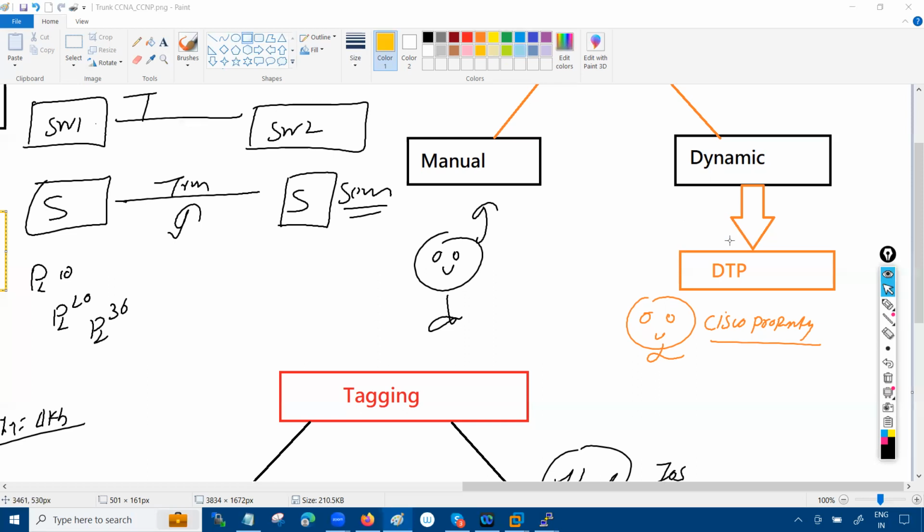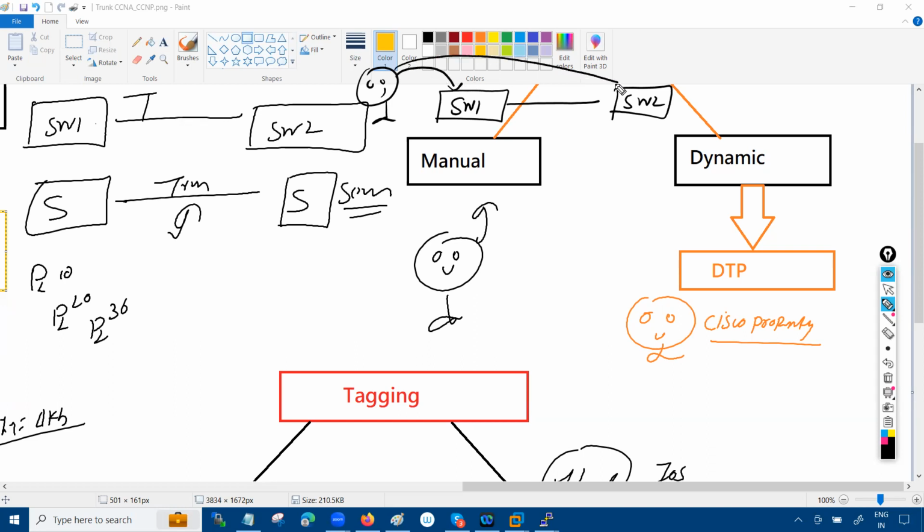So DTP is called the Dynamic Trunking Protocol. Okay, and it comes with dynamic behavior. So if you want to make a trunk in a dynamic way, you can make a trunk on Cisco devices. So how can you do that? Normally when you make a trunk between switch 1 and switch 2, your network engineer must be required over there, right? So your network engineer goes to switch 1, makes a trunk, and they need to go to switch 2 and make a trunk.